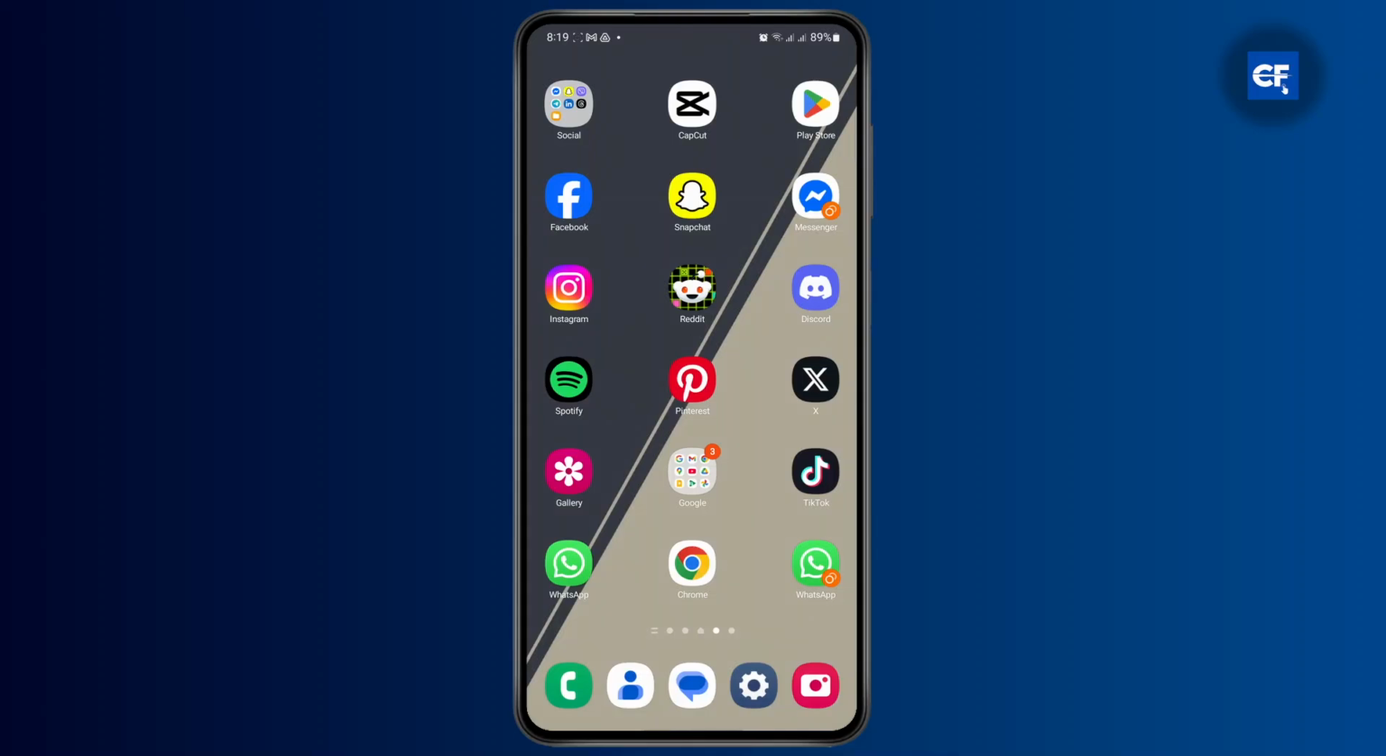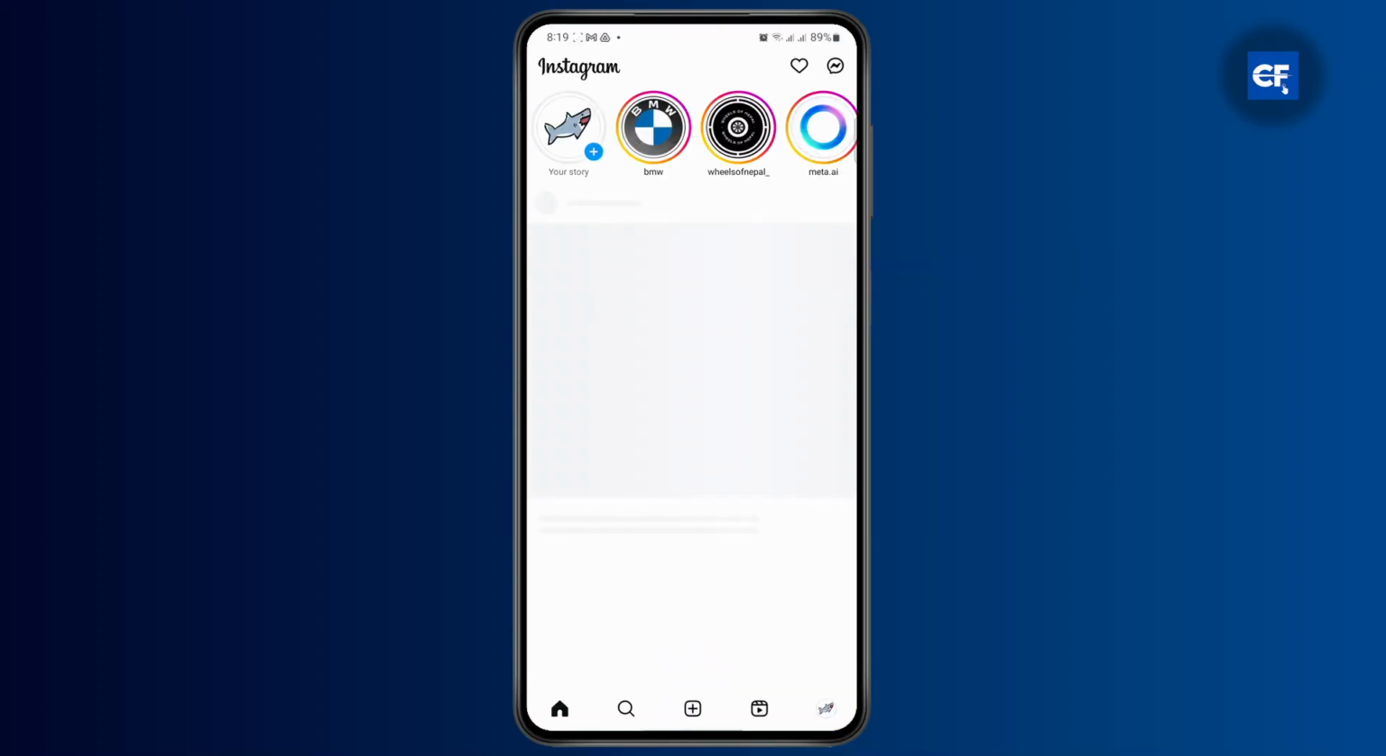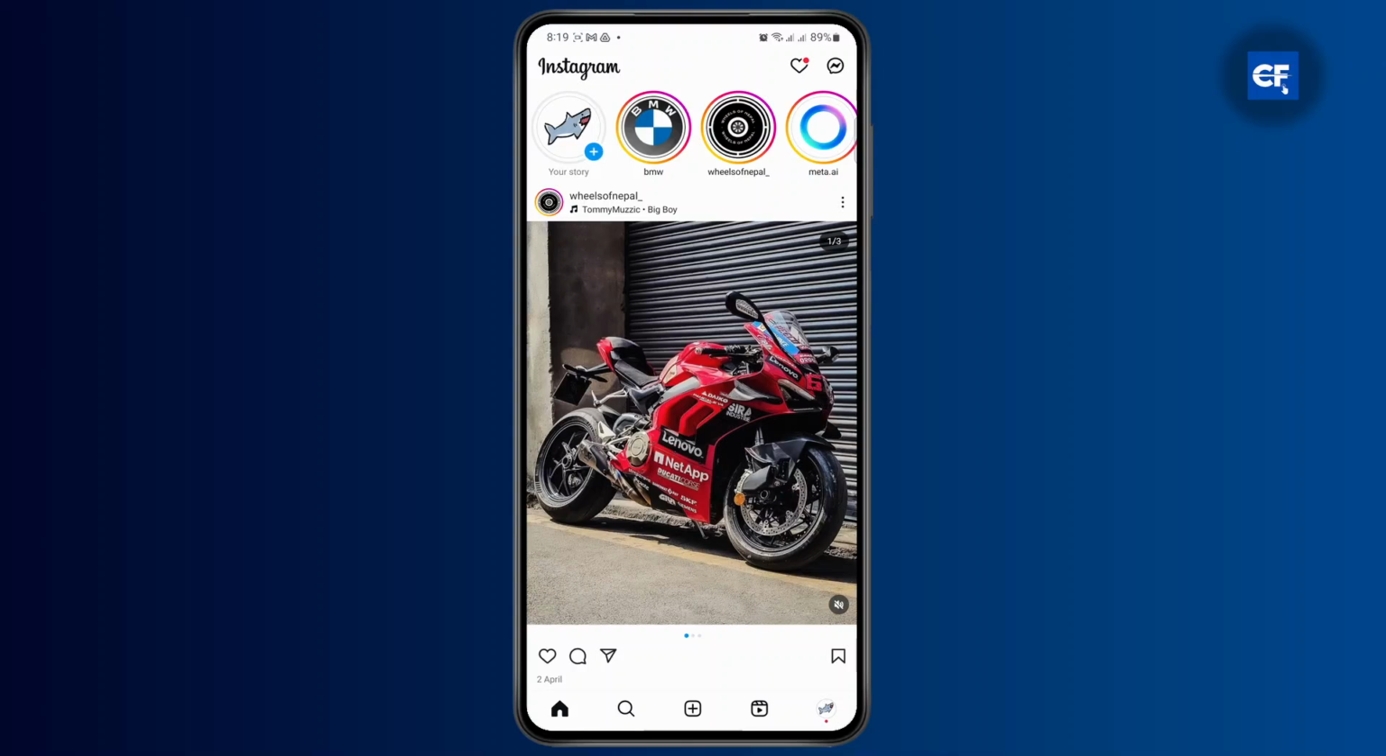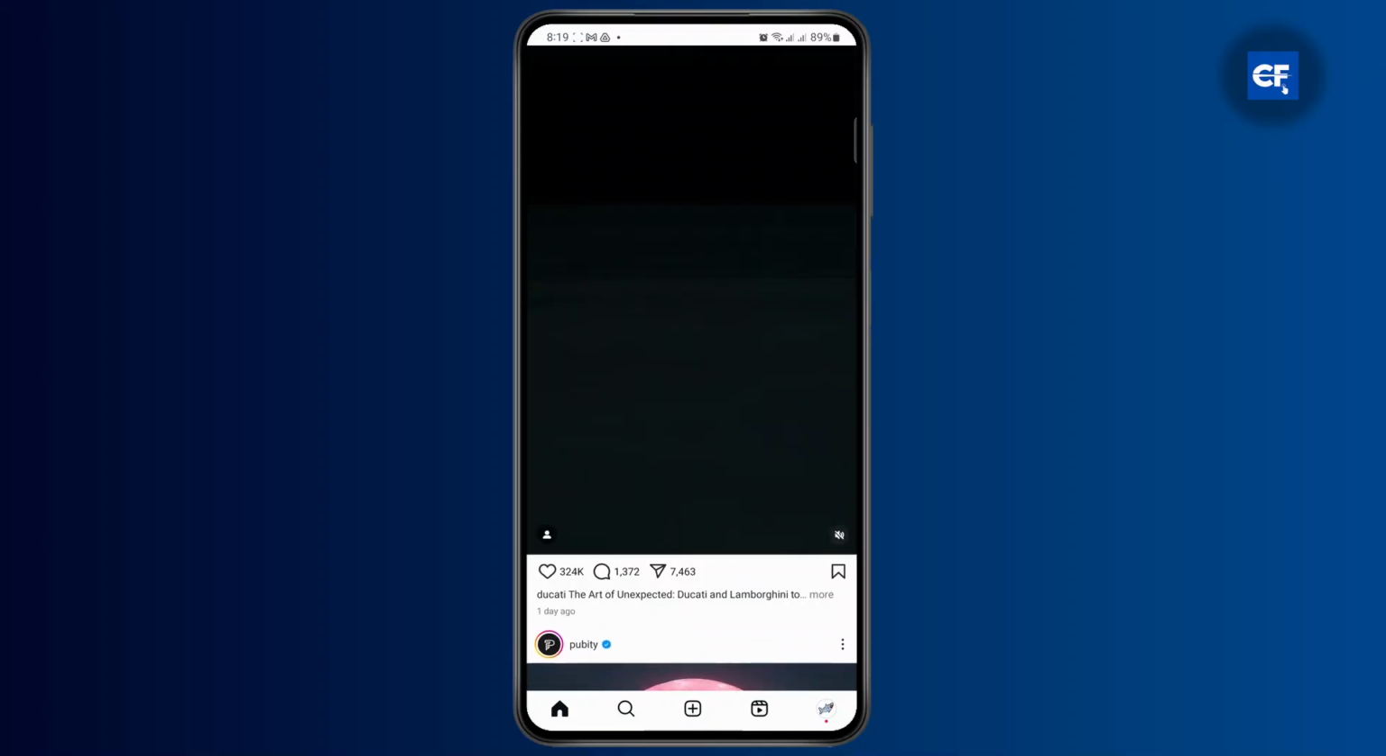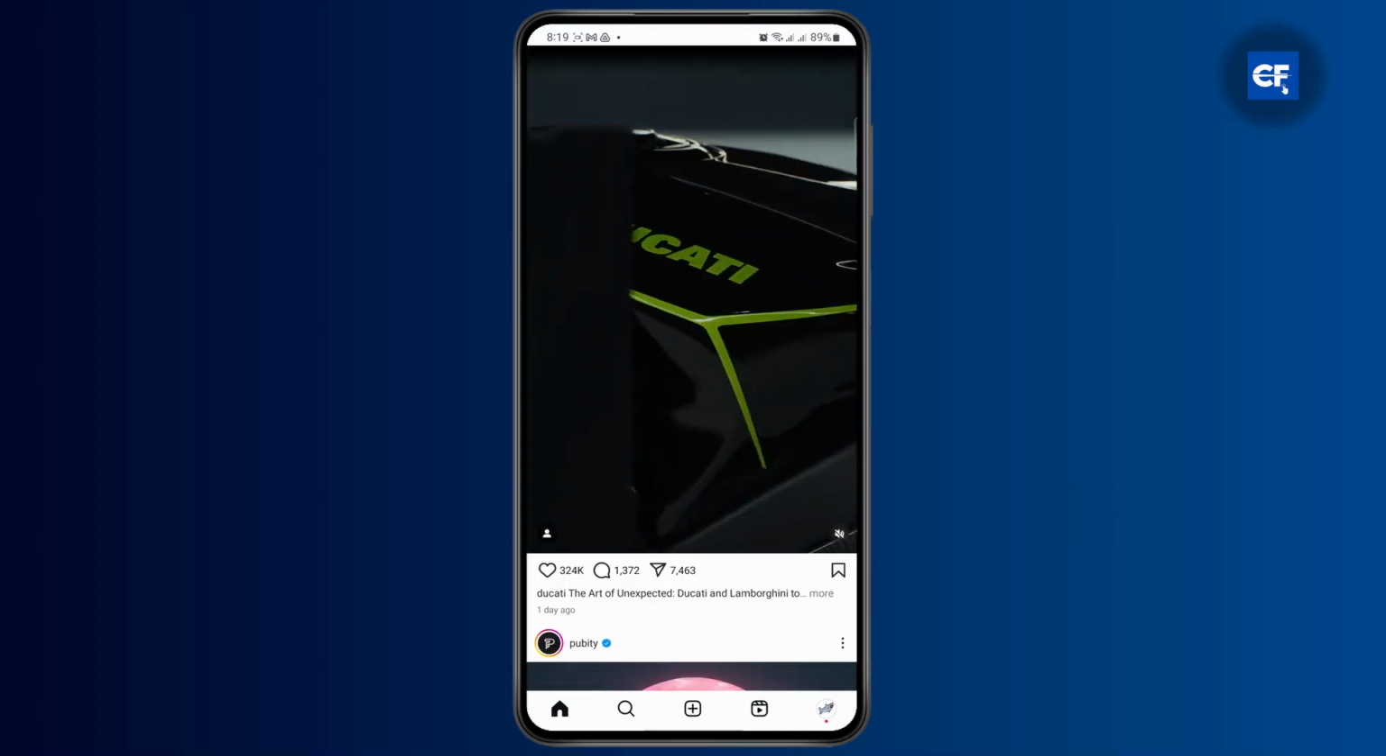So if you are trying to hide your profile display, first head over to the Instagram app and make sure that you are logged in to your account. Once you are logged in, tap on the profile icon at the bottom right.